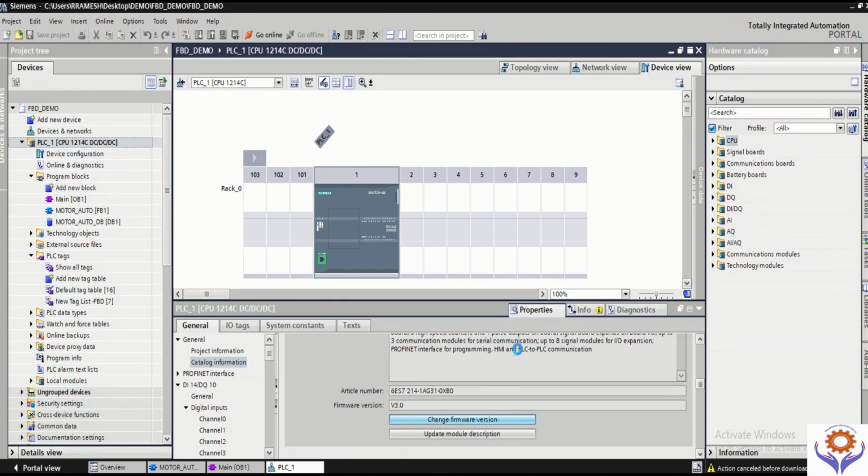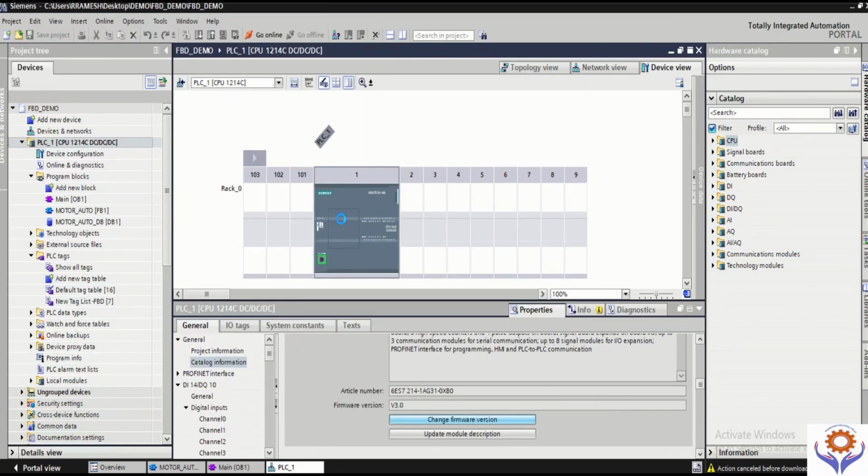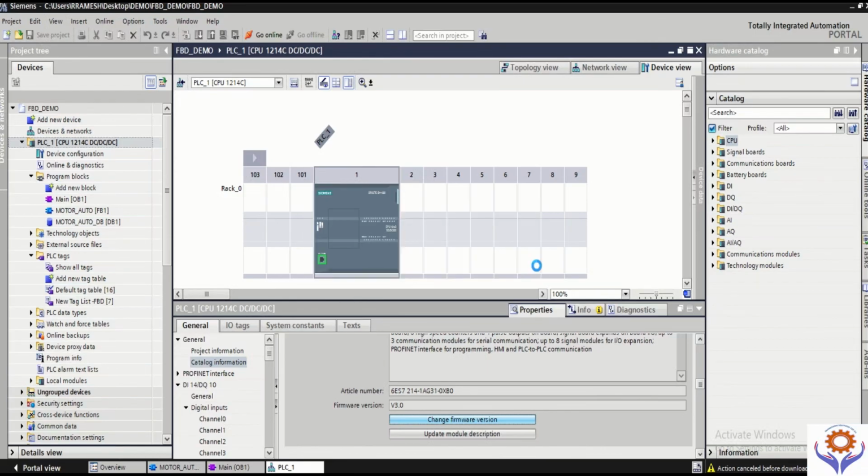If you click that firmware version, the current version for the current device is 3.0, but our new device is 2.2. Therefore this is the problem, we were not able to download to the simulator. So I just change the application to 4.4, the controller to 4.4. See, now the following editors are closed and automatically reopen, and it will apply the new firmware to the module.